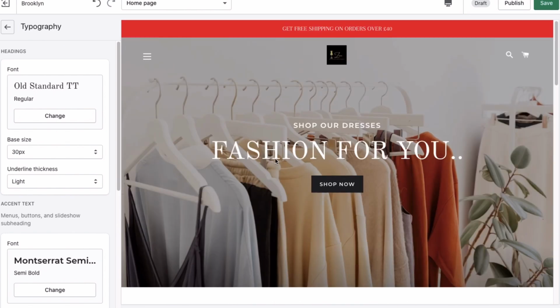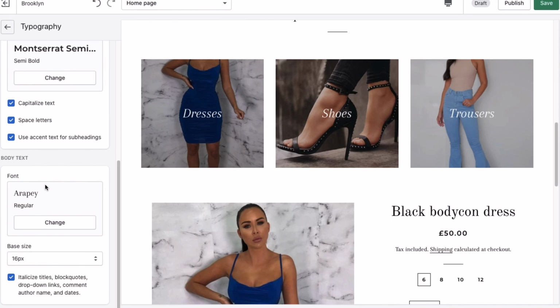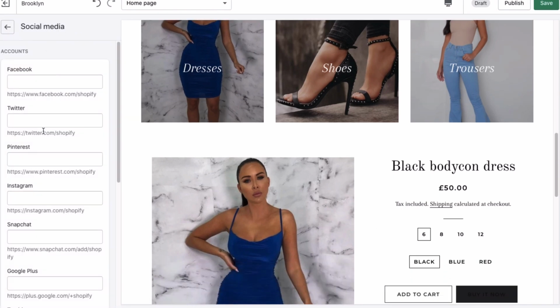Typography. So this is where you change your font. If you don't like the font that you have right now, you can actually switch them around, just change stuff around. I'm not going to do that because I like this font the way it is. Social media. So this is where you enter your social media accounts. So the links can be at the bottom of your screen.